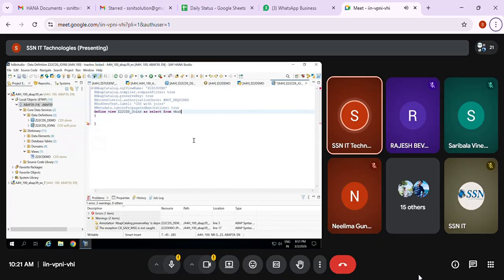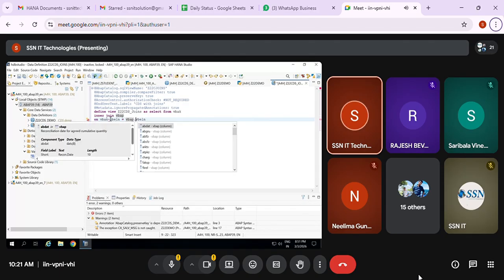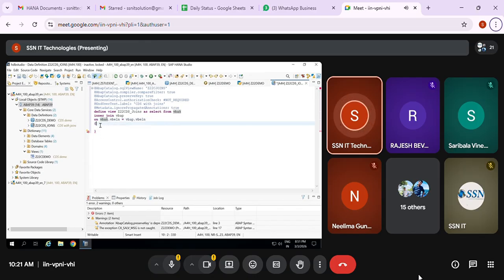So I'm just going to do that: from VBAK, inner join VBAP, okay, on what is the condition, VBAK dot VBELN equal to VBAP dot VBELN. This is the common field. Sorry. Okay, so this is the common field. What is the error? Unexpected. Okay, so still we are not at finish, so it is taking us.